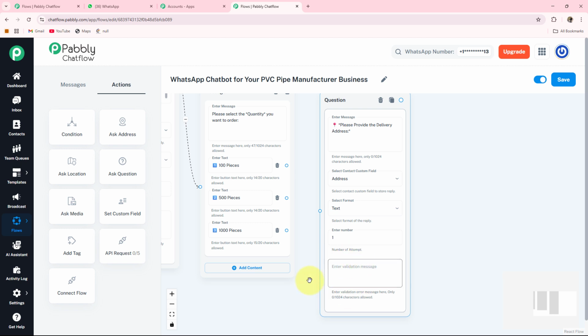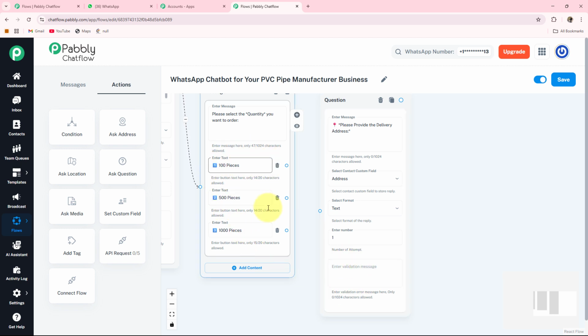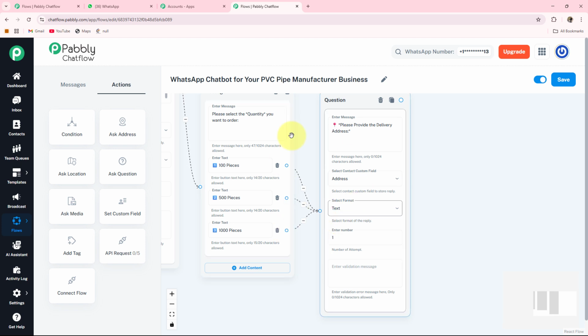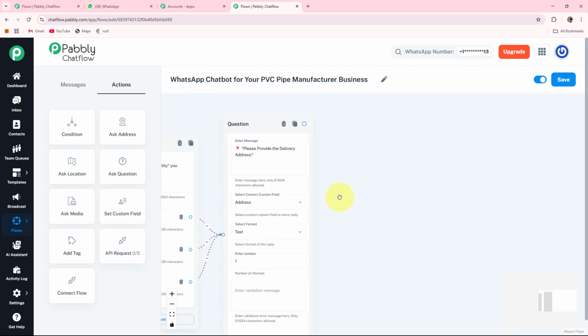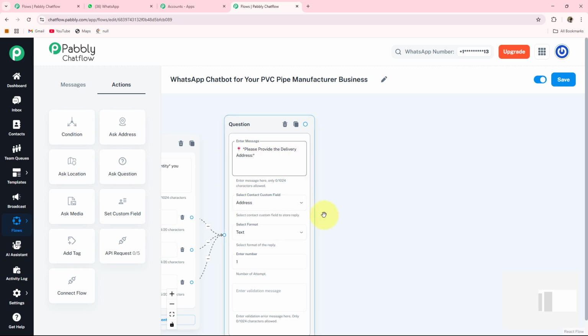So after that, whenever my client selects any of these quantities, the response would be the same. At first, my bot will ask them to provide the delivery address. So I am connecting this circle to this message, this circle to this, and this to this. Here it is connected.